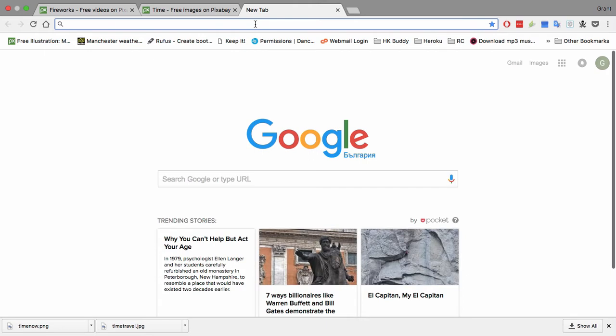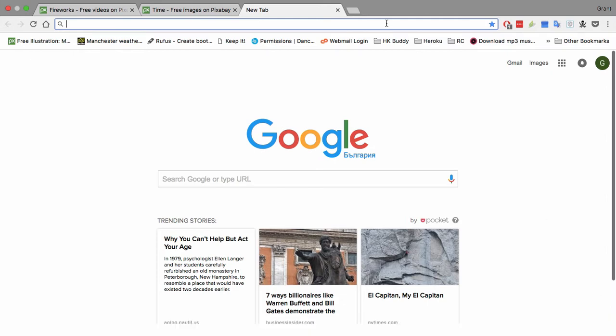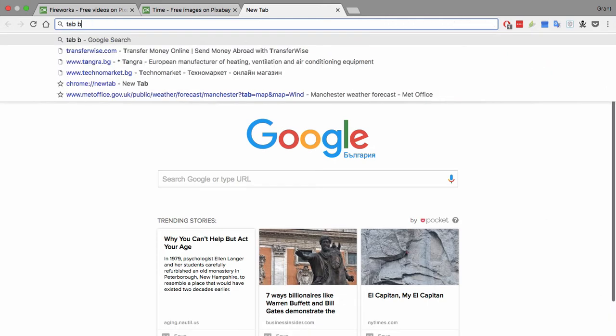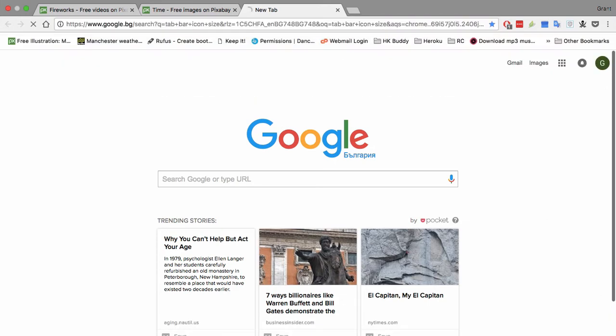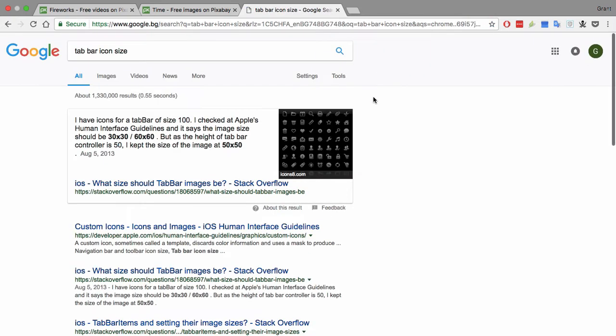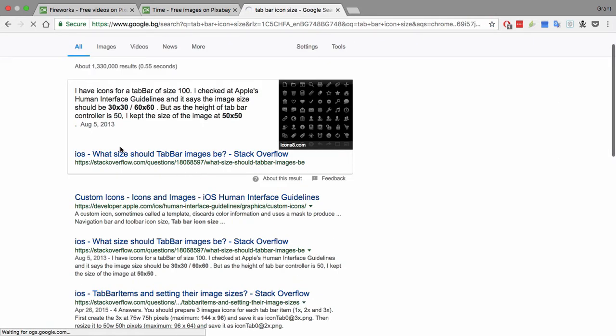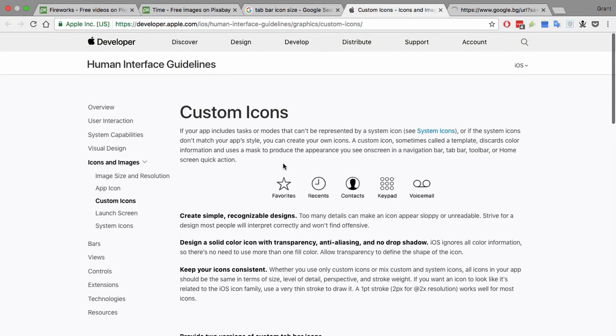Well, if you open up Google, and I'd prefer to give you the tools on how to research these things rather than just give you the answers all the time because it'll make you a better developer. If we search for tab bar icon size, hopefully, well, we have a Stack Overflow post. We have the developer part of Apple. So let's try these two items. So here is our developer item.